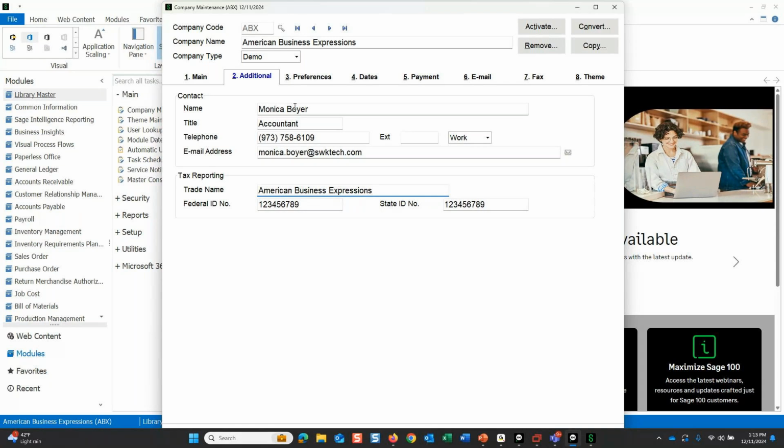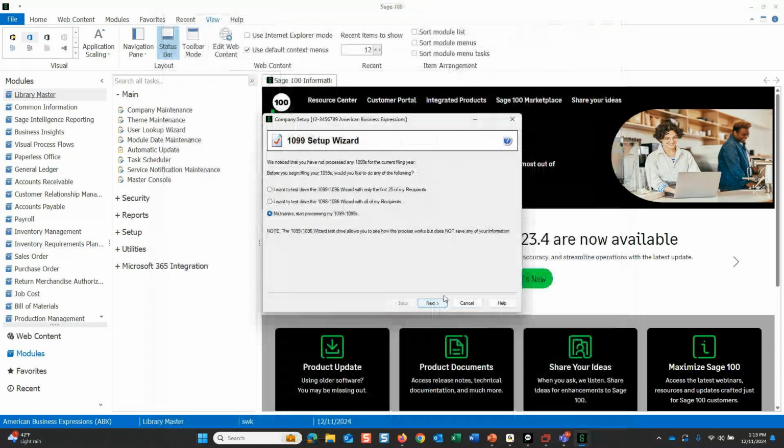So if it's in here already in company maintenance, then you don't have to enter it on the screens, and I'll show you where that is. So when we go into the 1099 setup wizard, there's a couple things we can do.